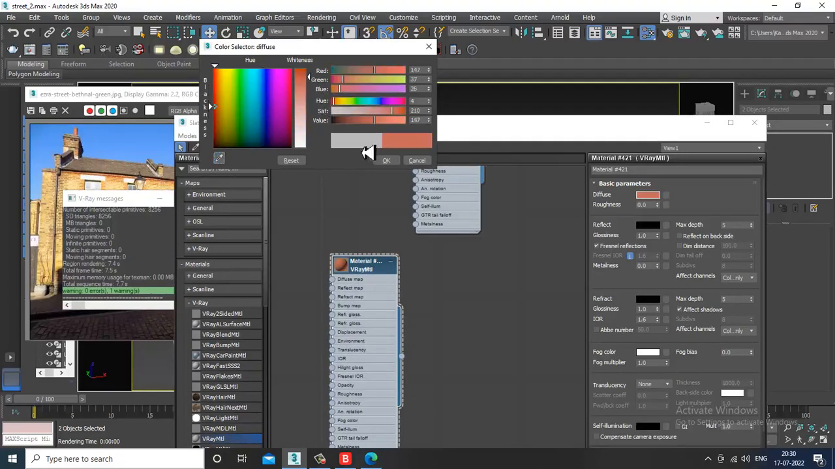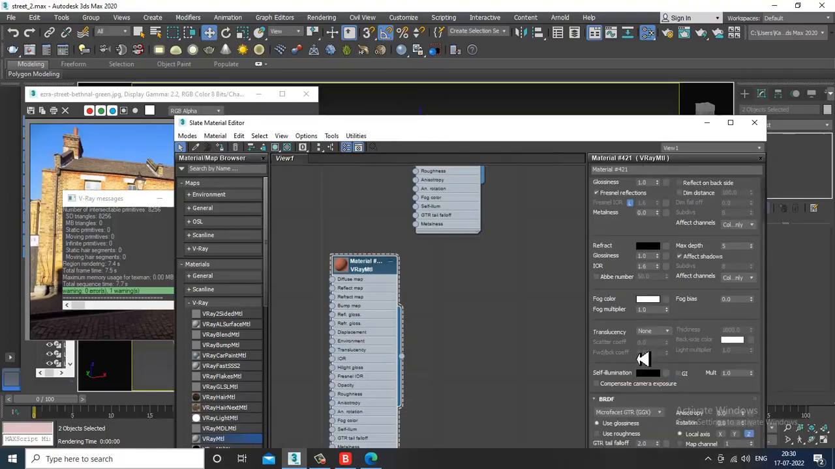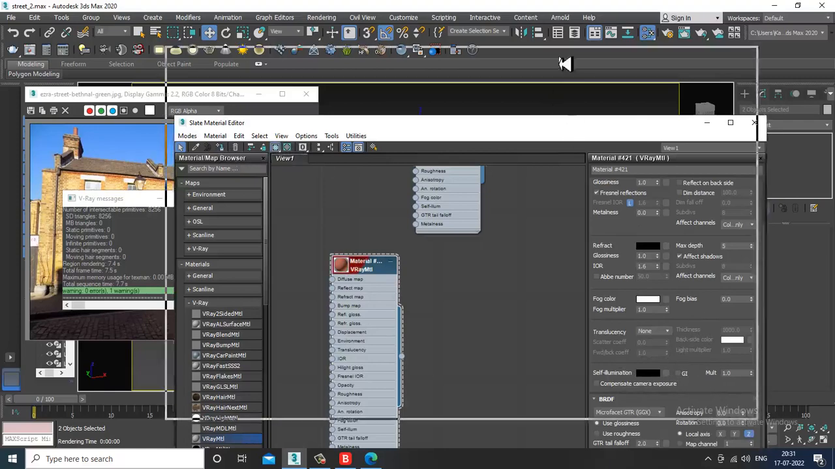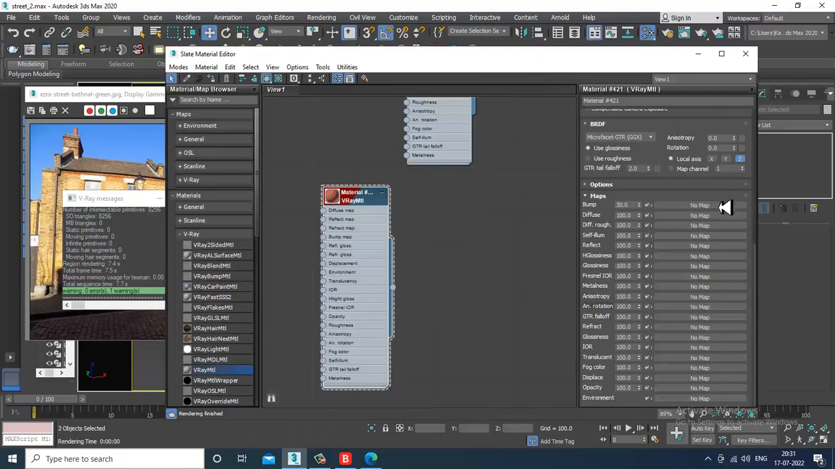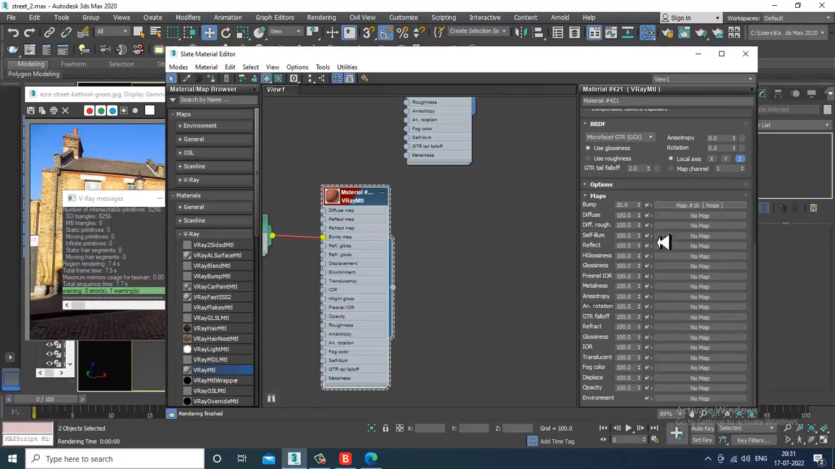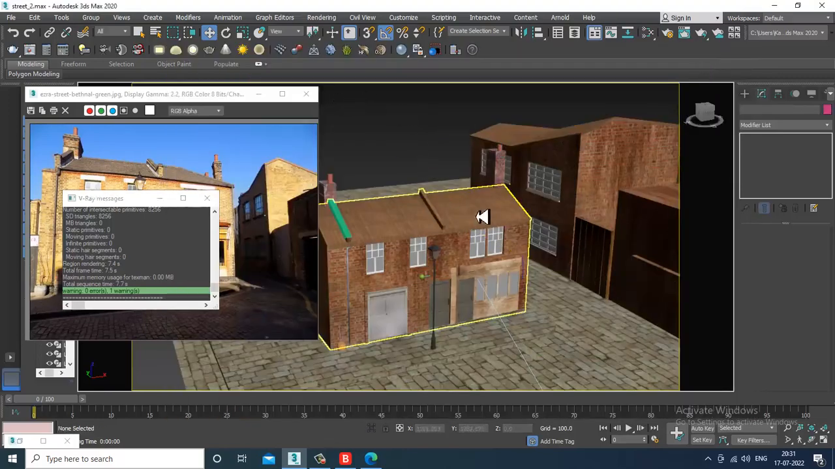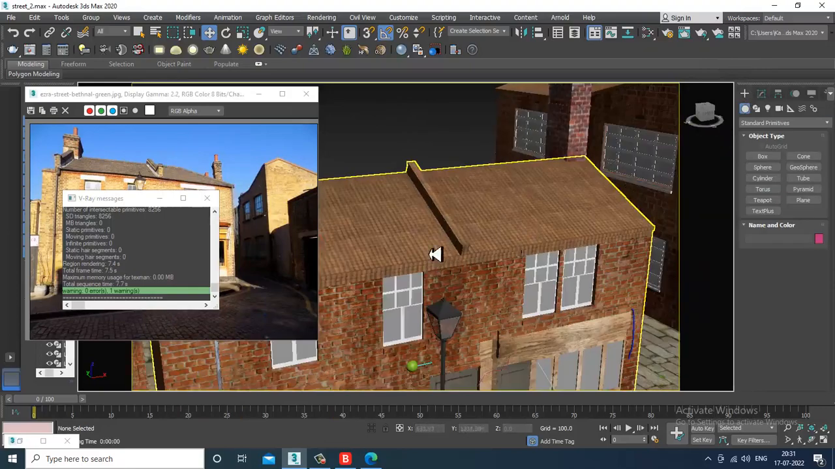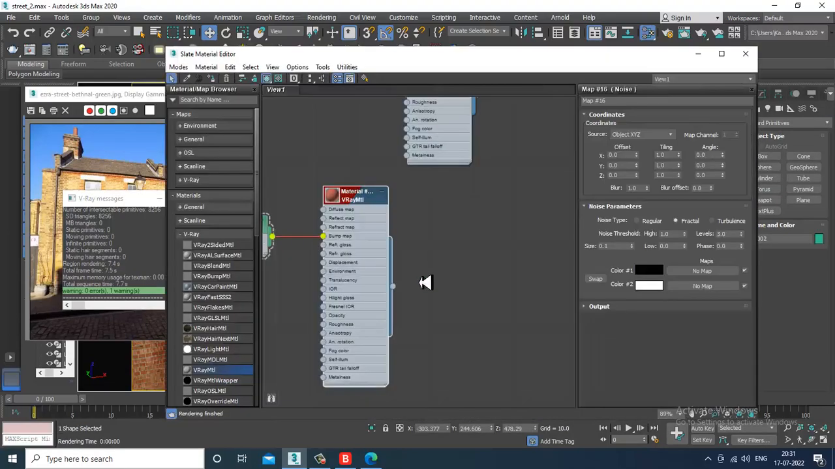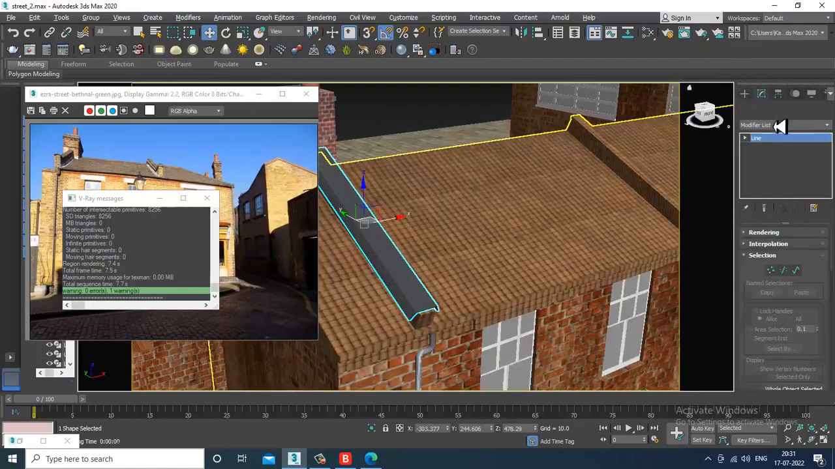I can go into this, increase its max depth. I can go over here and go into this maps bump. Let's give it a noise, fractal, make it 0.1. Alright, so for this also you can assign the same metal texture, and let's give a Uvw map.